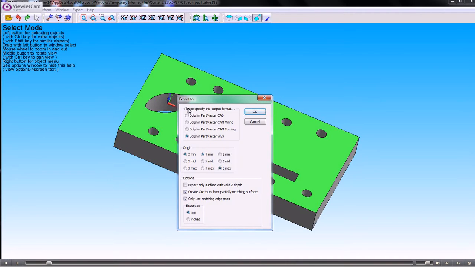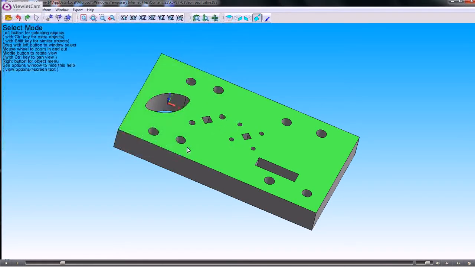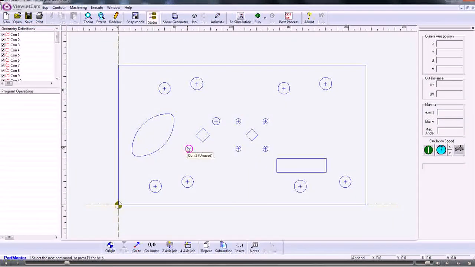So then the format that we want to output is going to go to the wire EDM system, and we can set up our origin here. So these are the positions from the model. So I'll say the origin is the bottom left hand corner. So that's going to create an EDM program for me. So that's doing that now, and it's linking through to the EDM software.